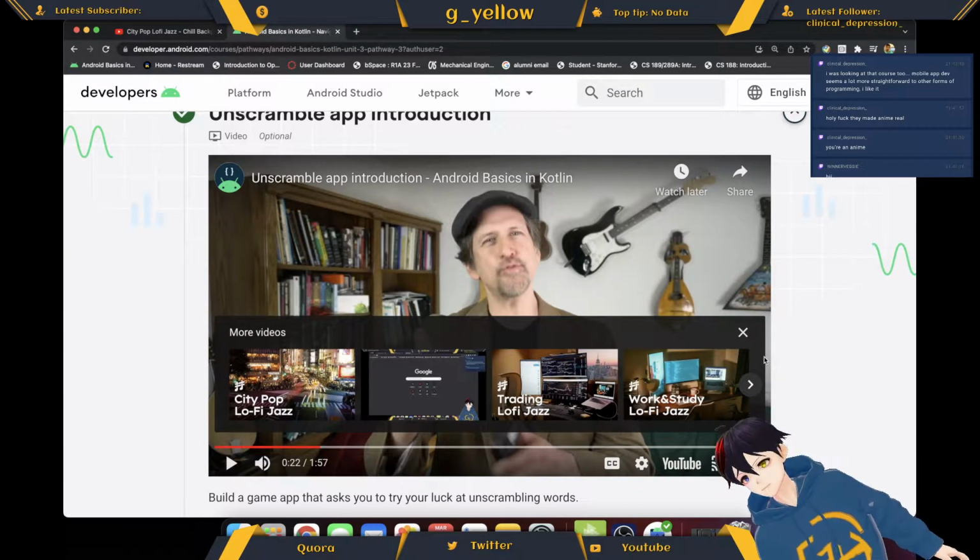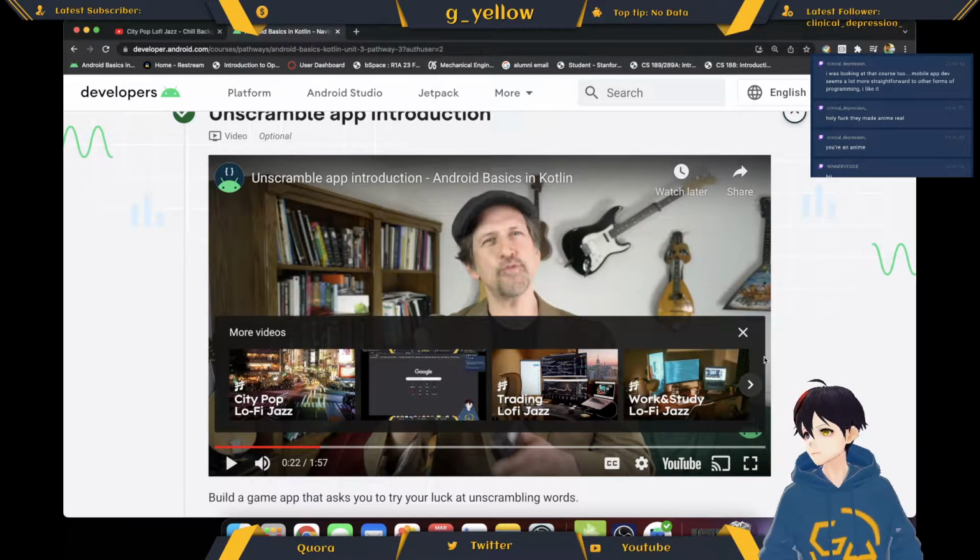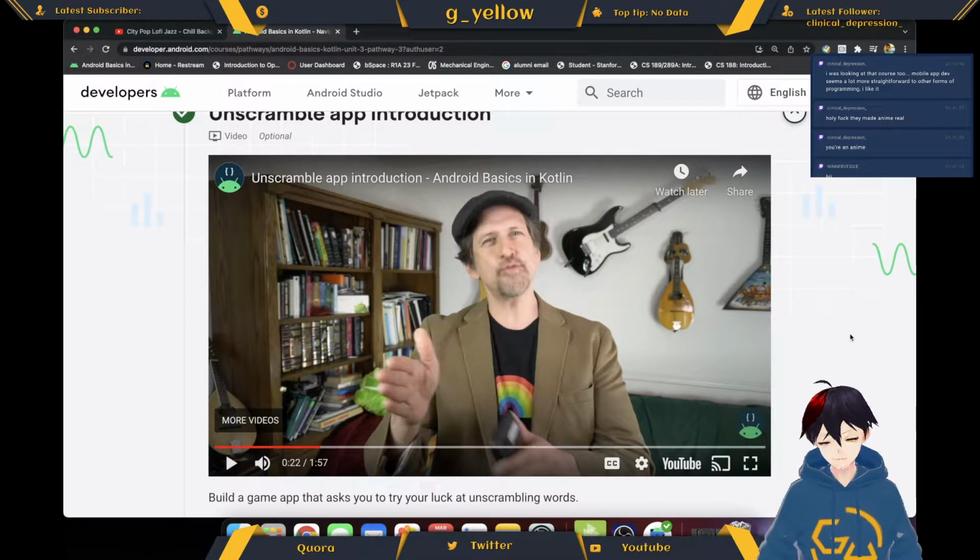I was looking at the course, and mobile app dev seems a lot more straightforward than other forms of programming. Actually, it's kind of funny. I think it's actually the opposite for me. A lot of the other programming parts probably have a more gradual learning curve, but the mobile app stuff just keeps throwing a bunch of stuff at you, and it doesn't really explain a lot of the parts. We'll see. But I like it. I think I might like it more once I get more comfortable as well.